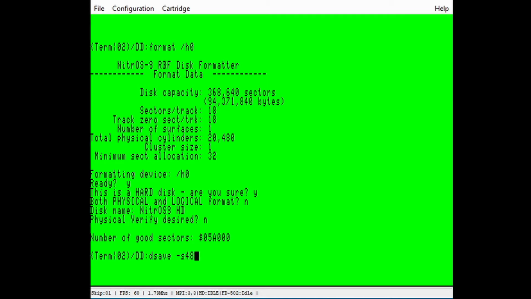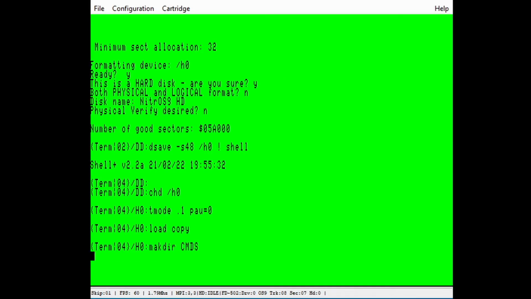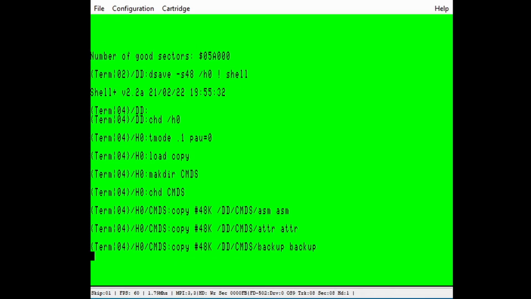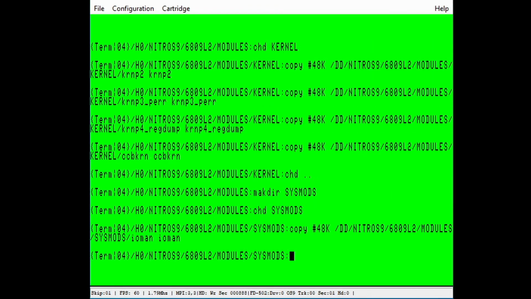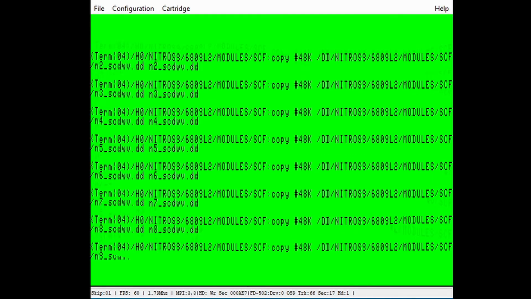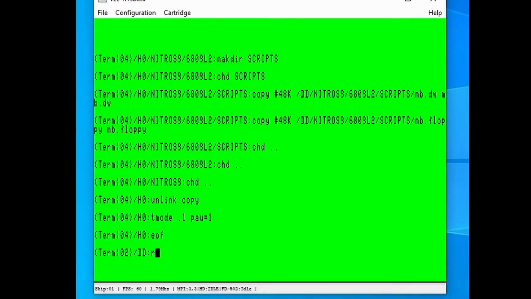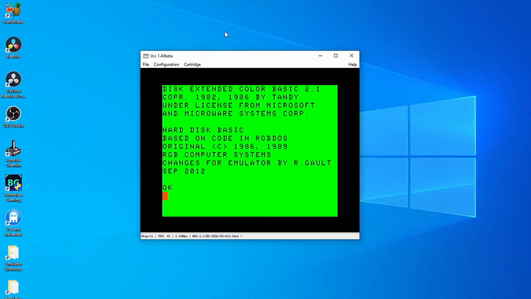Next, type dsave -s48 /h0 !!! This copies everything from the NitrOS9 distribution disk over to the hard drive. I've sped this up because it takes over 5 minutes in real time to do. Once it's finished copying, type reboot. This will bring you back to the BASIC prompt.